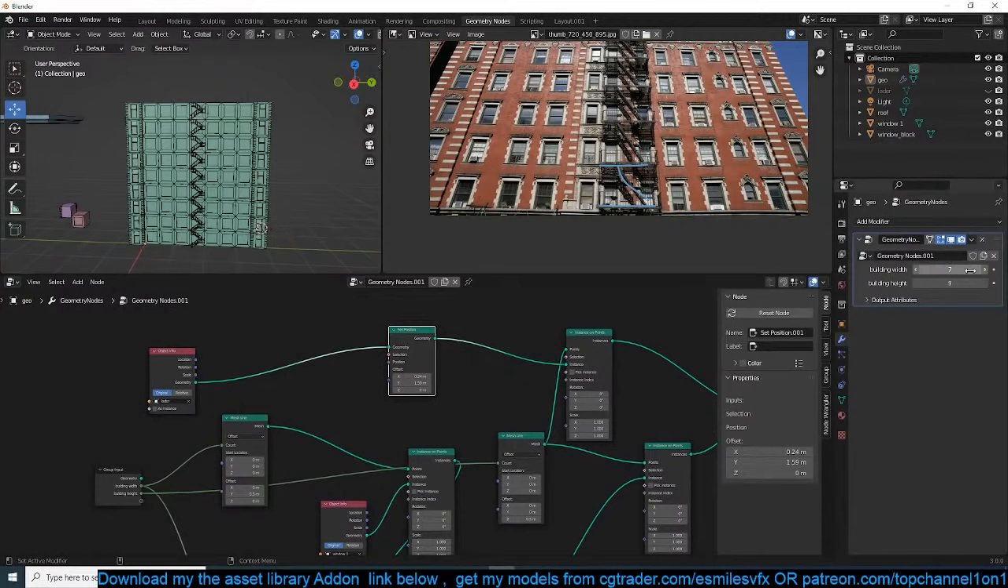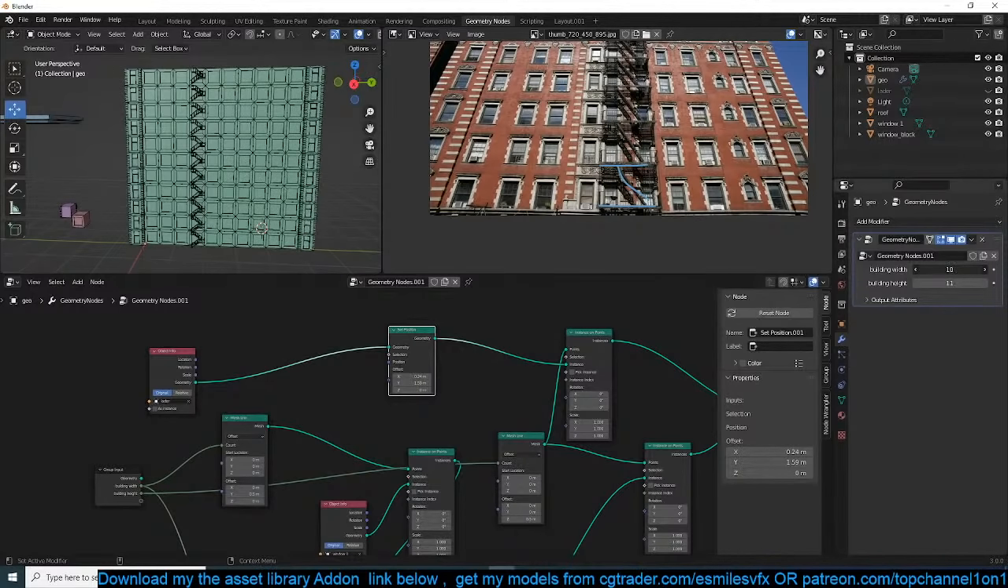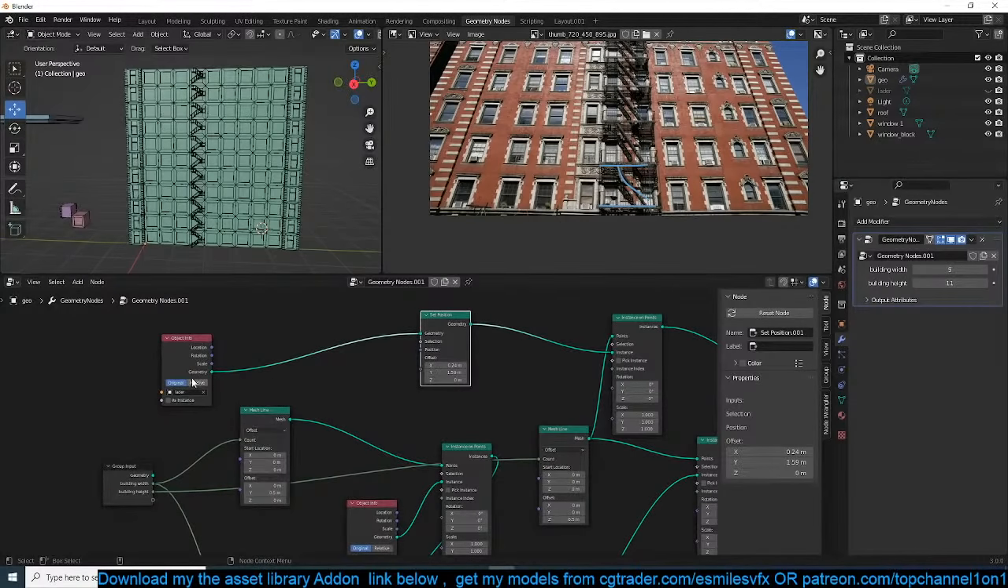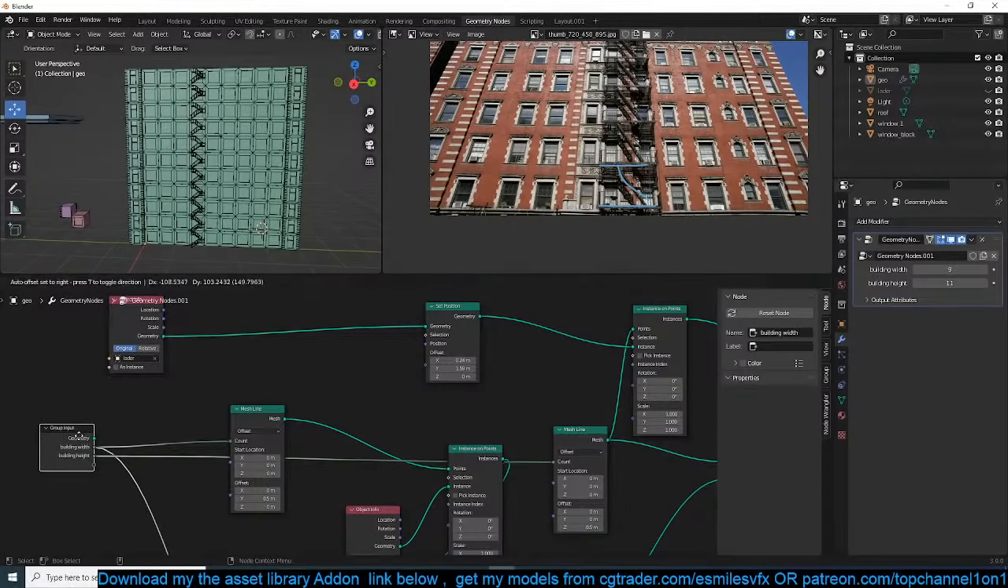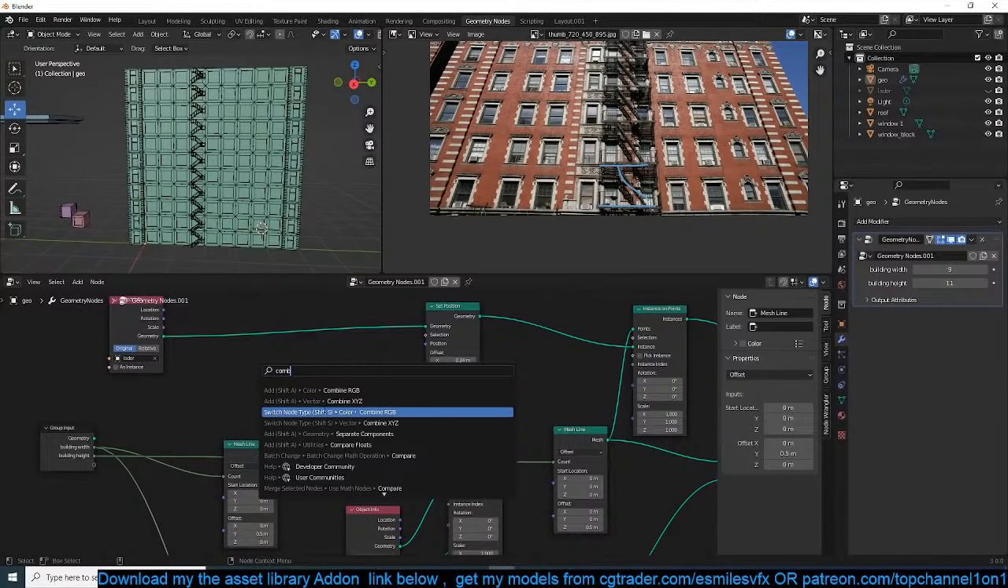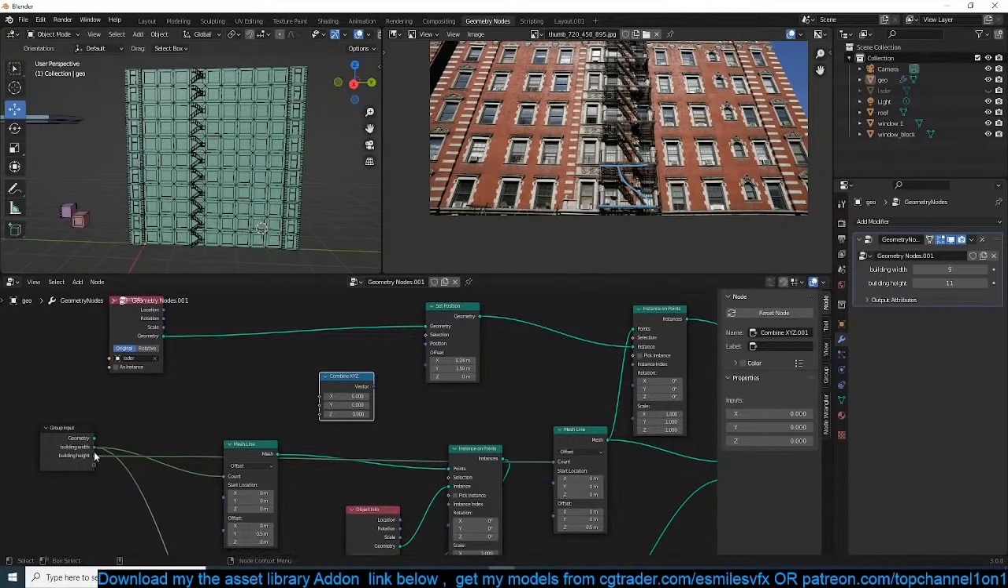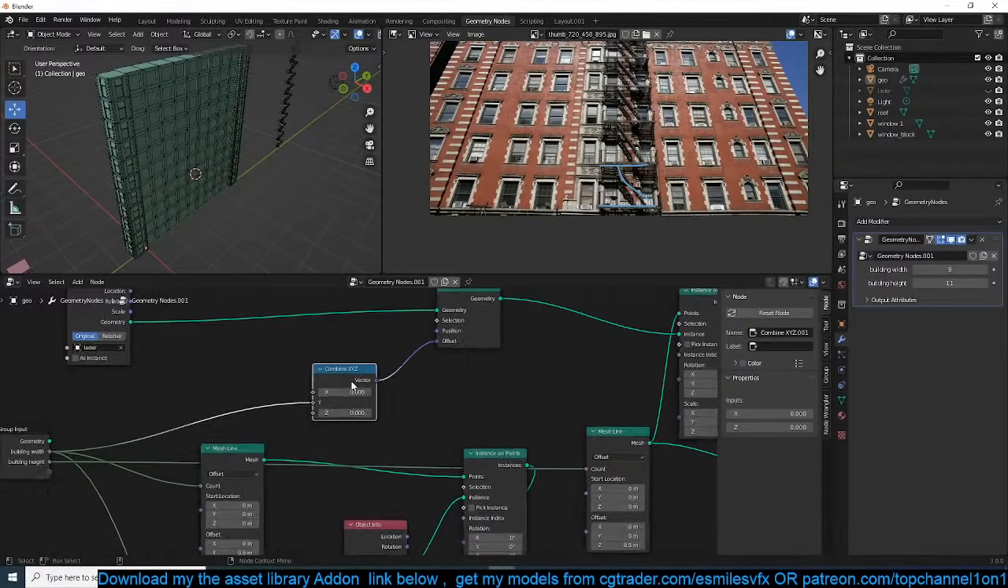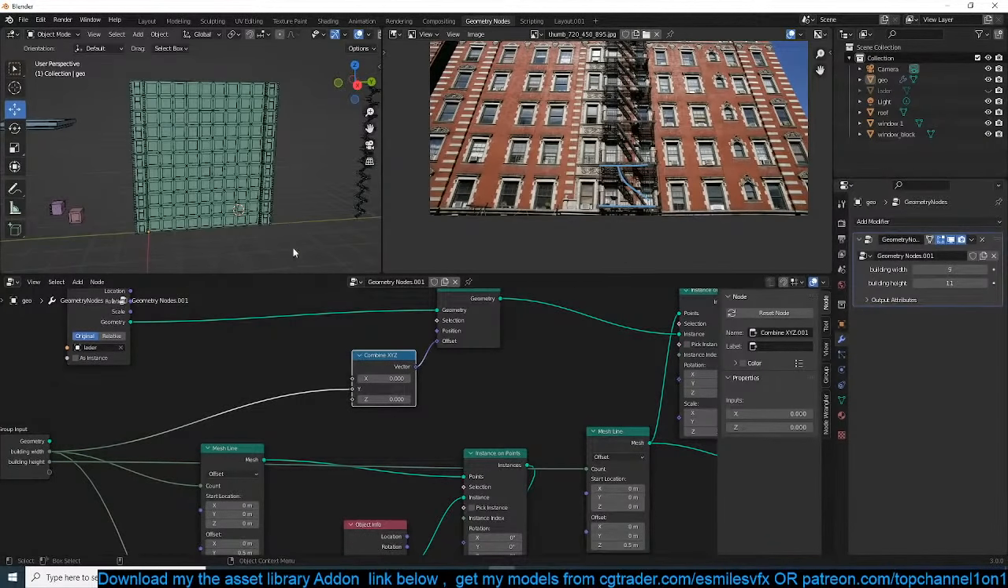So changing the height affects that. Changing the width, well, we need this to stay in the middle of this building. So to do that, the set position needs to be calculated from the width of this. So I'll get a combine XY and grab the width to affect the Y position. And we need it to be divided.